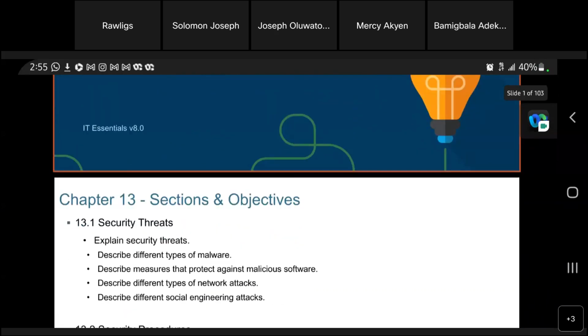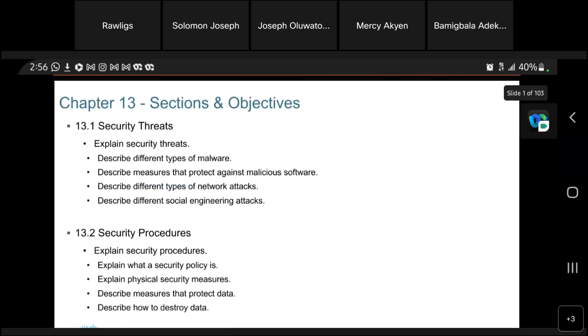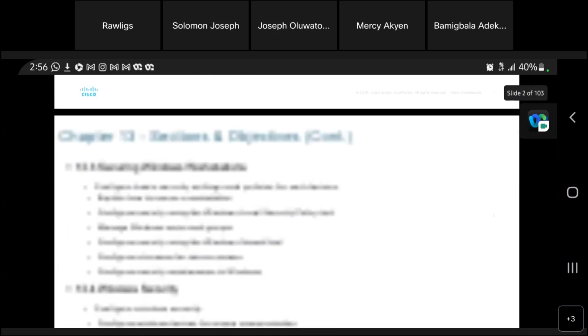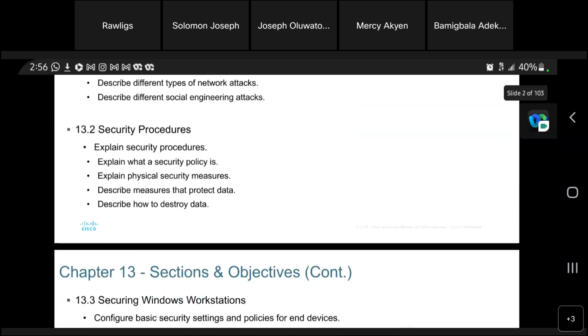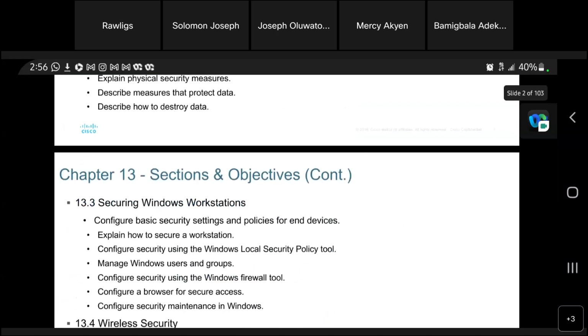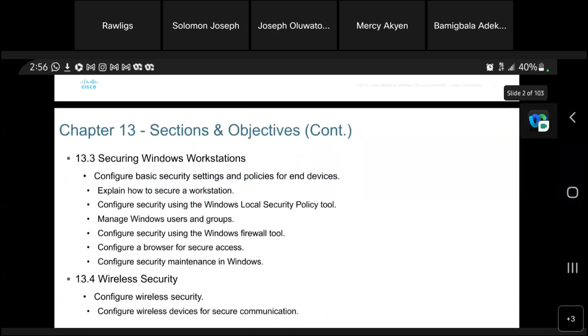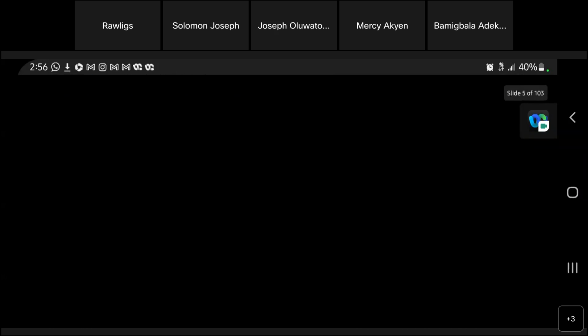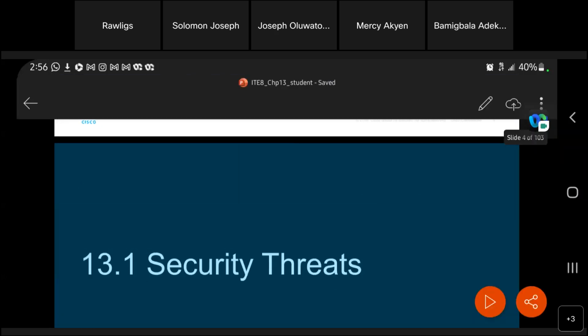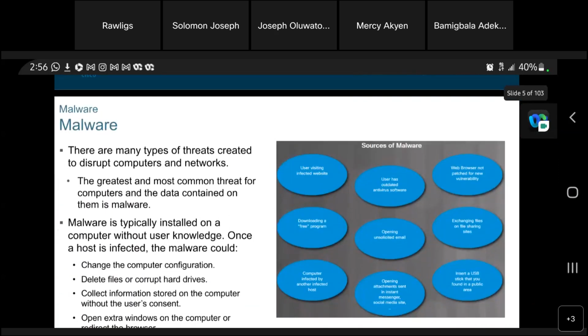And in this chapter, although it's a very long one, we have over 100 slides. So I might need to even rush some parts of it. So we're going to be talking about security procedures, securing your Windows workstation, wireless security, and basic troubleshooting processes for security. So let's look at security threats.